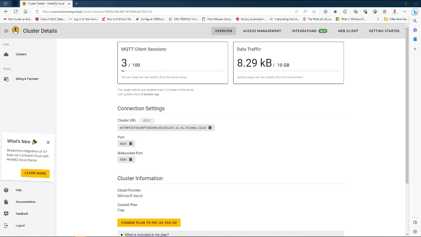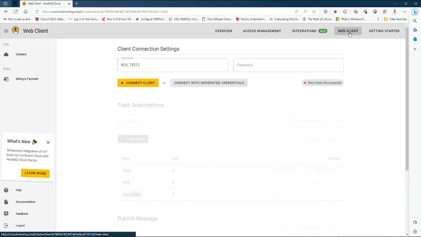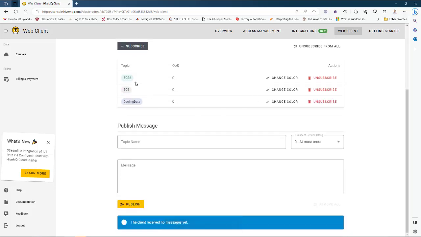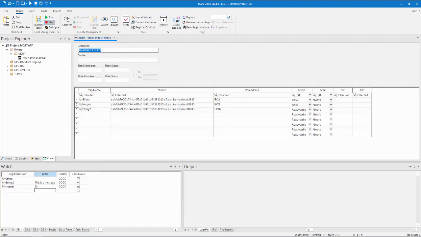Now we're back in our cluster, and we'll go to the web client. I'm going to use the same connection client and connect. You can see I've already subscribed to those topics, a BOS and a BOS2. You can see I can also publish. If I go back to the driver sheet, you'll see I am subscribing to this BOS2 topic here.